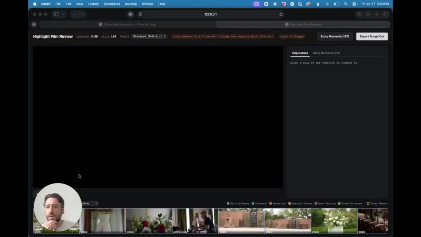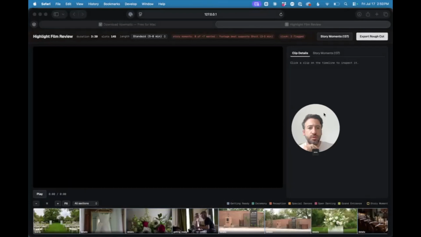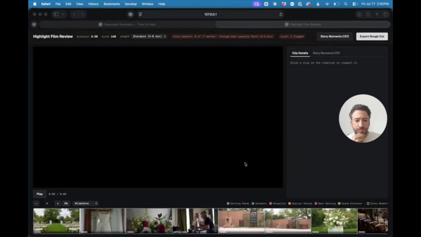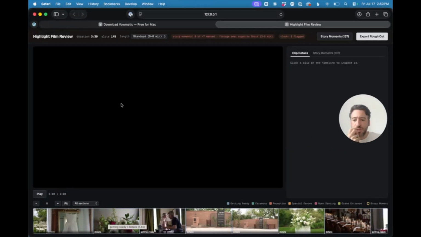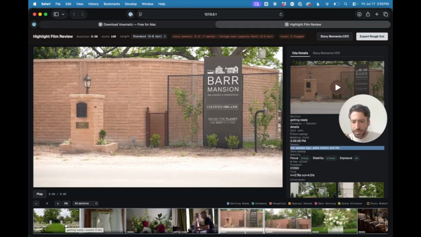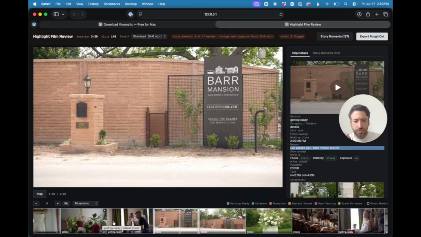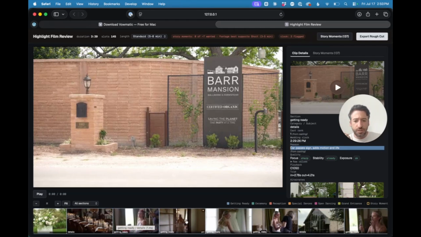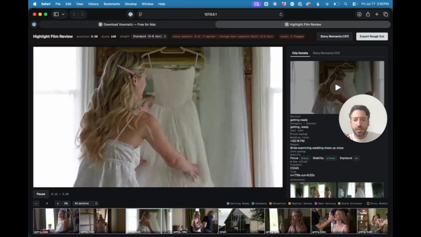So now it is going to go into the highlight film review. Basically, this is going to have your timeline at the bottom, and up here it's going to have clip details. If I click on any clip, it's going to have some details about that clip, and it tells you what the AI sees, which is interesting. It's going to build it out starting with details, then getting ready shots, and hair and makeup.